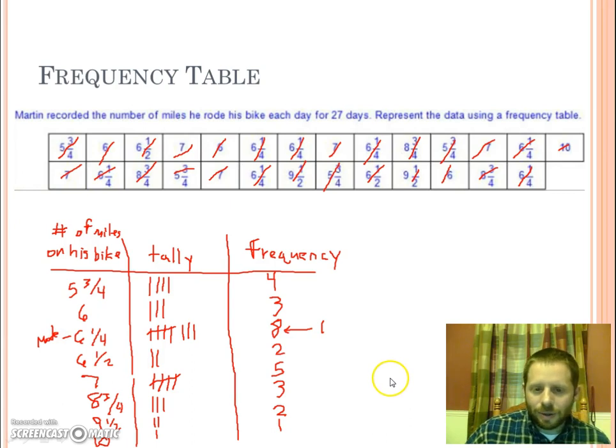So this is all there is to creating a frequency table. Just list each value once and then create a tally for each time the value shows up and then make a numerical count for it.